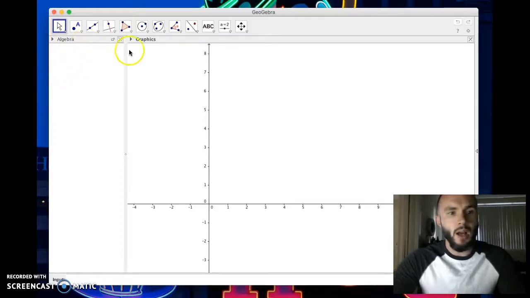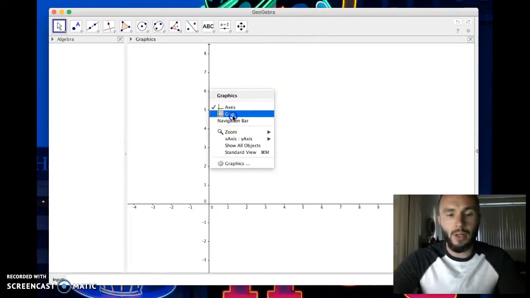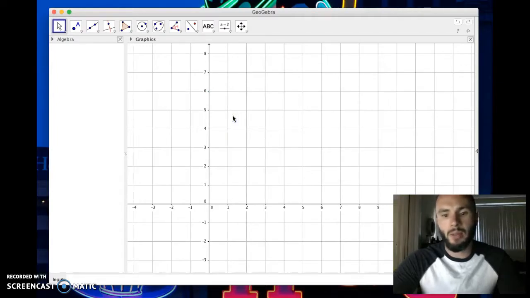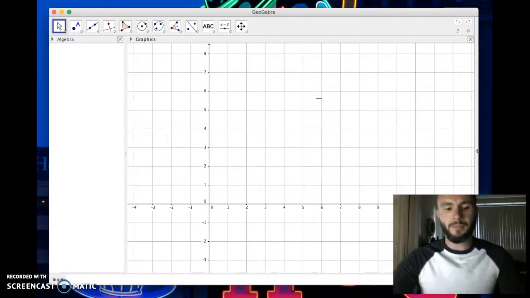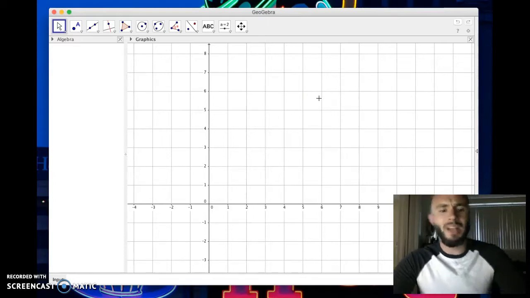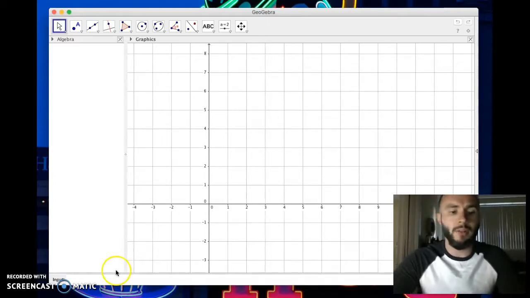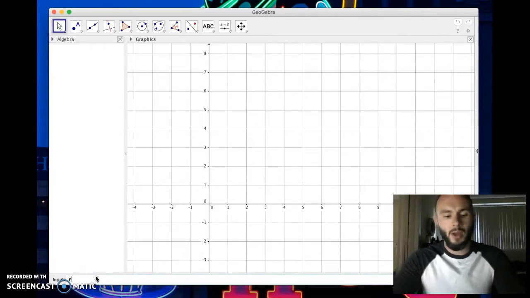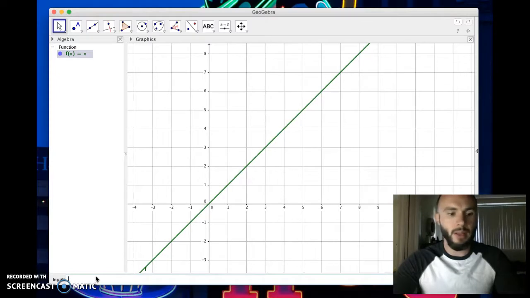So I like this view. I typically will come in and if you right click, you can add a grid. If you're trying to do something in geometry, that can be very helpful, or in algebra if you're trying to look at specific points for things. So I'm going to use this to demonstrate first some basic graphing of linear and quadratic functions. So we could come down here to the input bar and type y equals x, or we could also type f of x equals x if we want just the line right there.